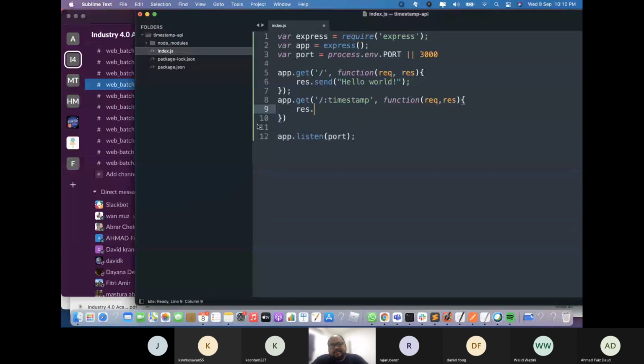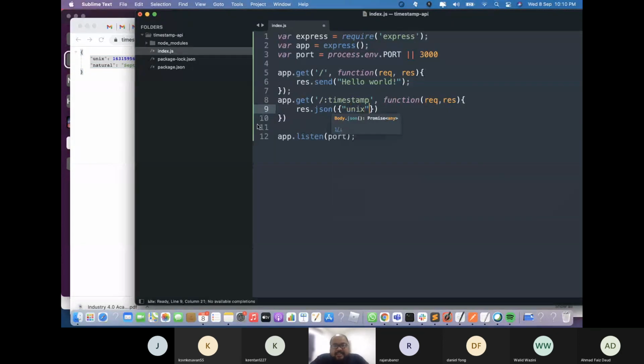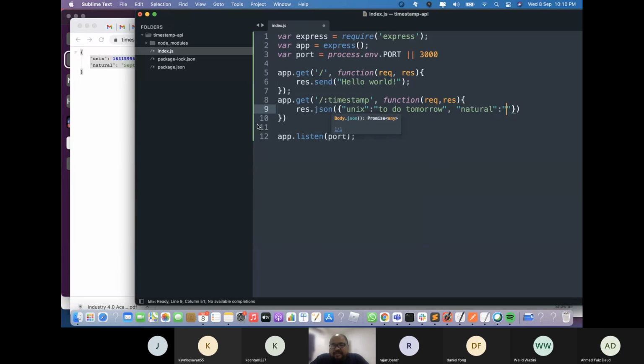So one more thing, alright, this thing is called a JSON. Okay, so I can do it like this as well, res.json. Unix. Alright, there's not, I put to do tomorrow. And then I put here natural, to do tomorrow.